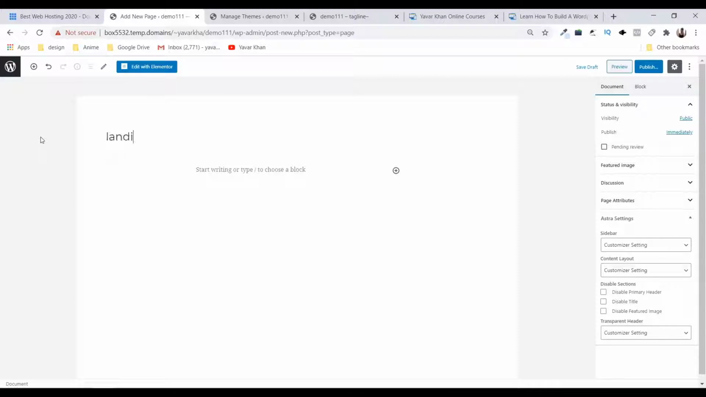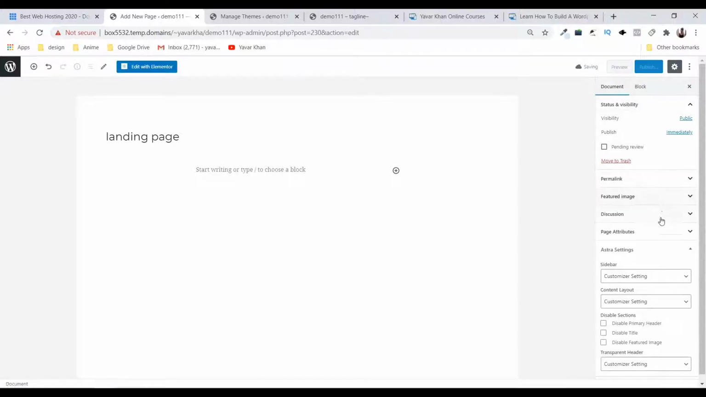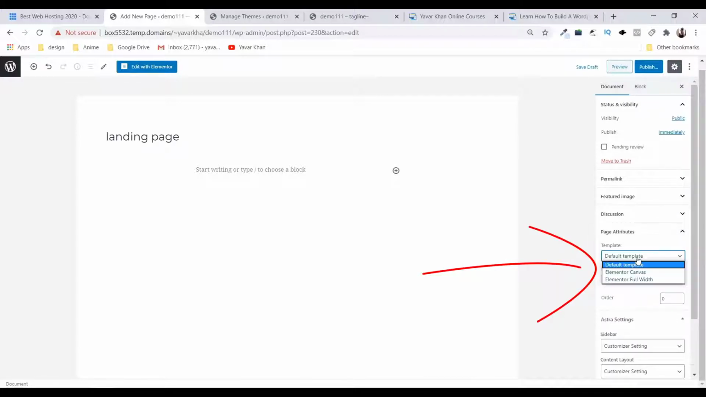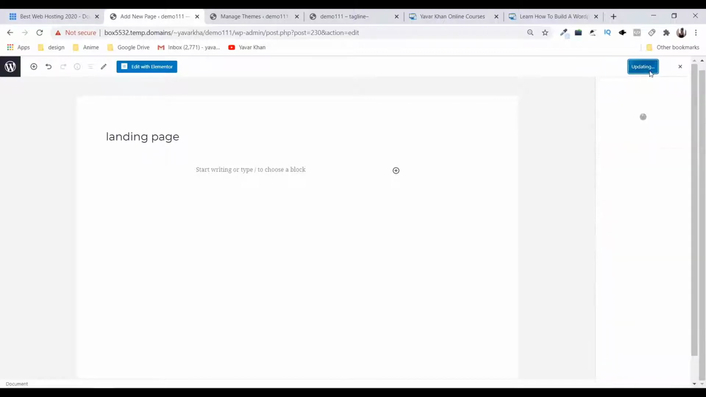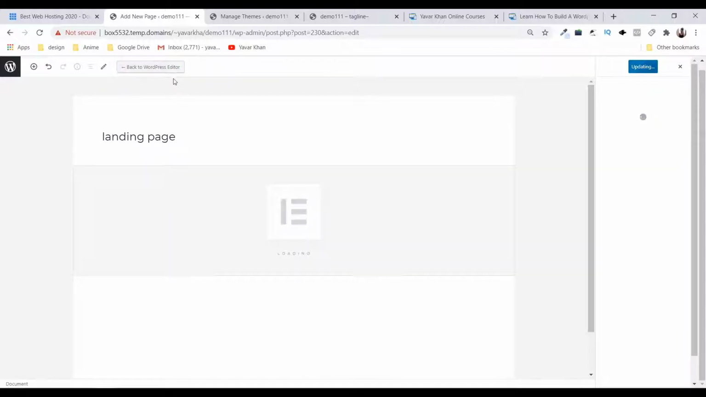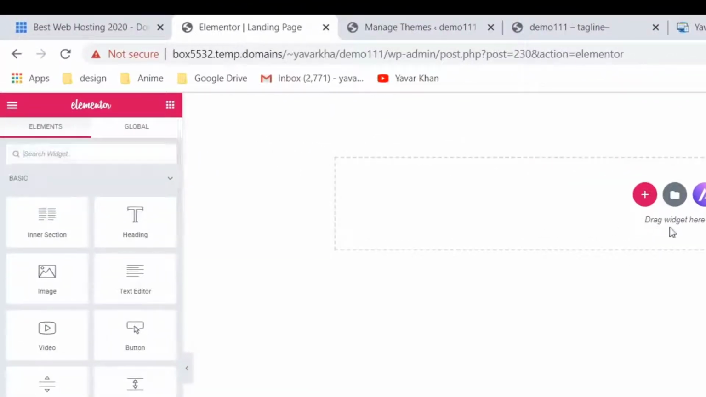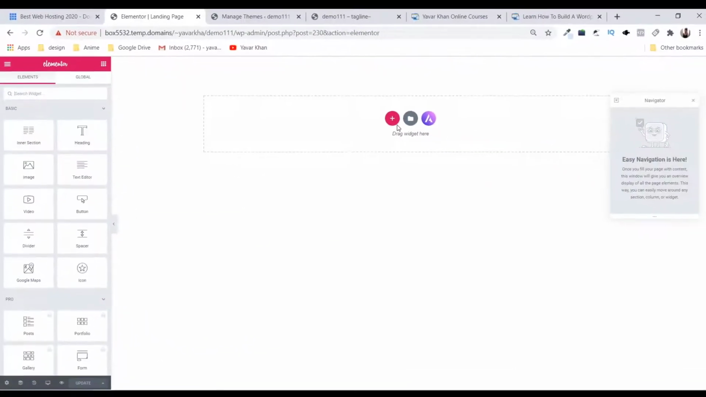I'll just say landing page and then save draft. Once you do that, you can see page attributes, make sure it's Elementor Canvas, and publish. Once you do that, you can just click on edit with Elementor. So now it will load. Now you can see over here, this is a blank canvas because we used the page attribute Elementor Canvas.